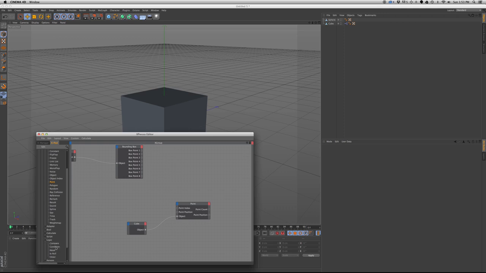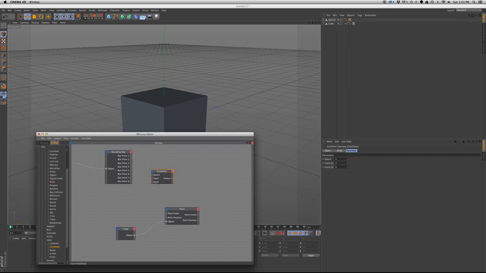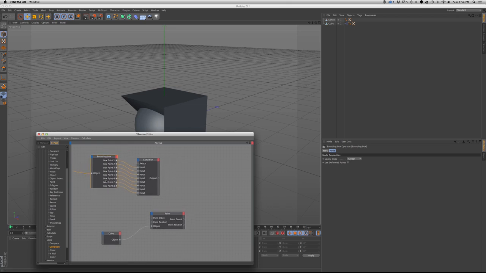under Logic, there is a Condition. We're going to make sure there's the same amount of inputs as there are box points. So there needs to be 8. So it's 4, 5, 6, 7, 8. So we'll plug into each one. Just a little bit of manual labor, but much quicker. So that's all set up.